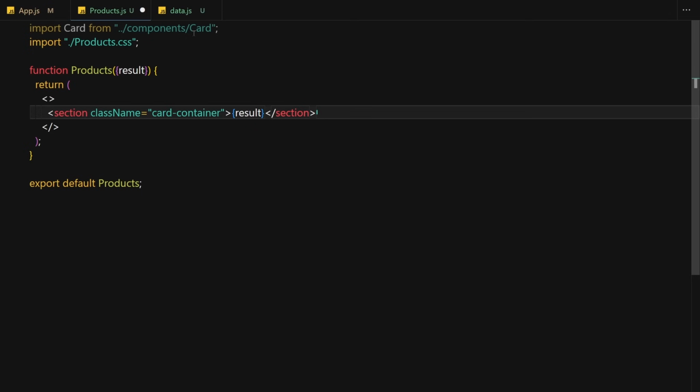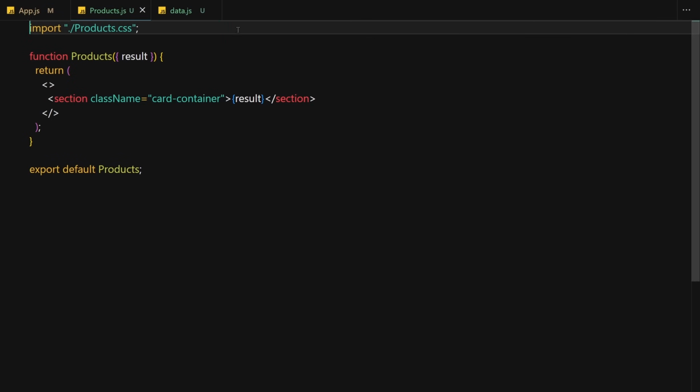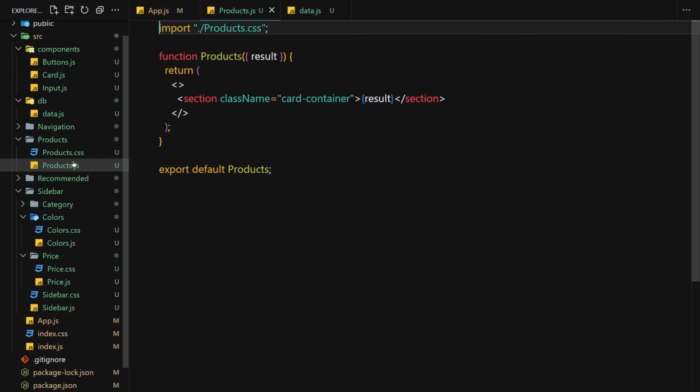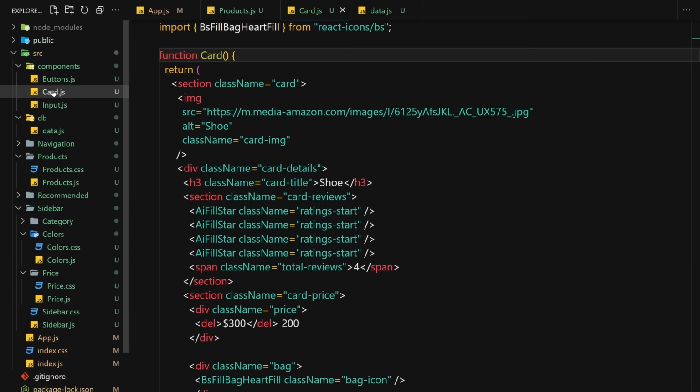Okay, so if you just pass it right here and save our file, nothing will happen. So now the last thing you have to do is go to this card component, and we have to just refactor the elements. So let me just show you that. I'm going to just remove that from here, save my file, and now I'm going to go into my card component right here.